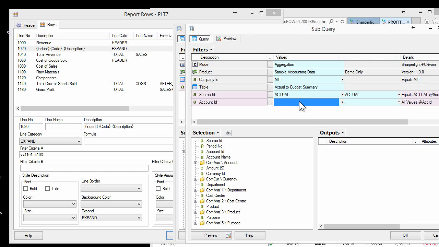So for that, instead of hard coding it to account, what we're going to do is click on this little drop down, and here we've got a list of things that we can reference, and you can see that it's got criteria A in the list. So we'll set that account to be whatever's in criteria A.